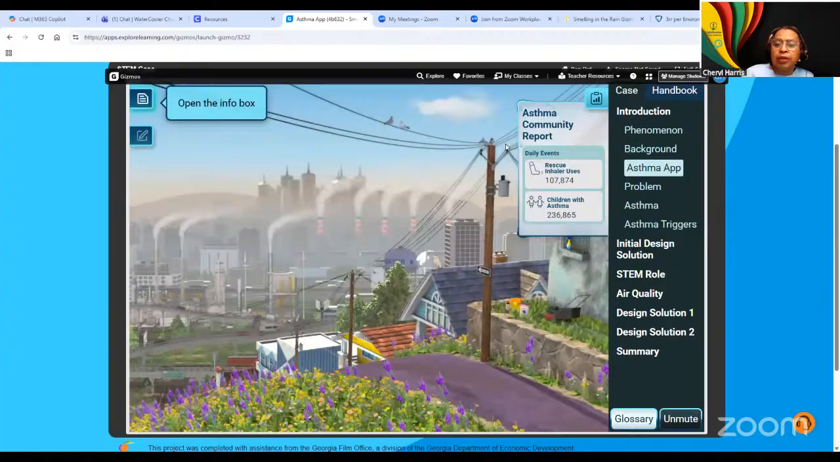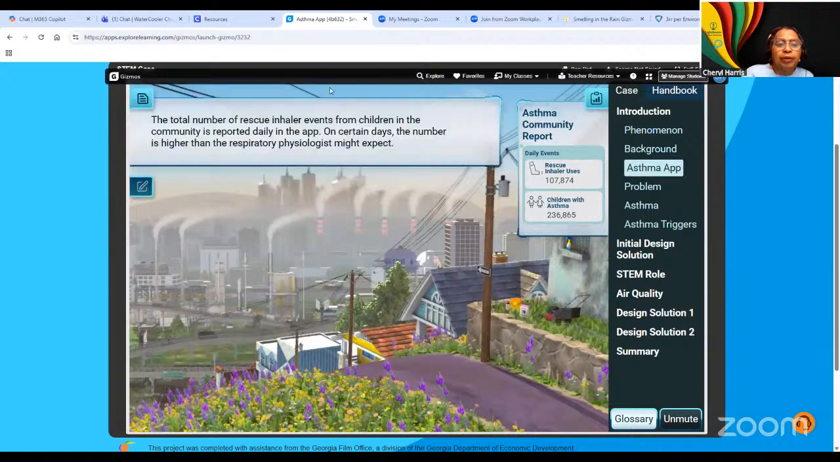All right. And do what it tells you to do. If it tells you click on a box, click on a box. The total number of rescue inhaler events for children in the community is reported in the daily app. On certain days, the number is higher than the respiratory therapist might expect. So this is the use of inhalers in children with asthma.